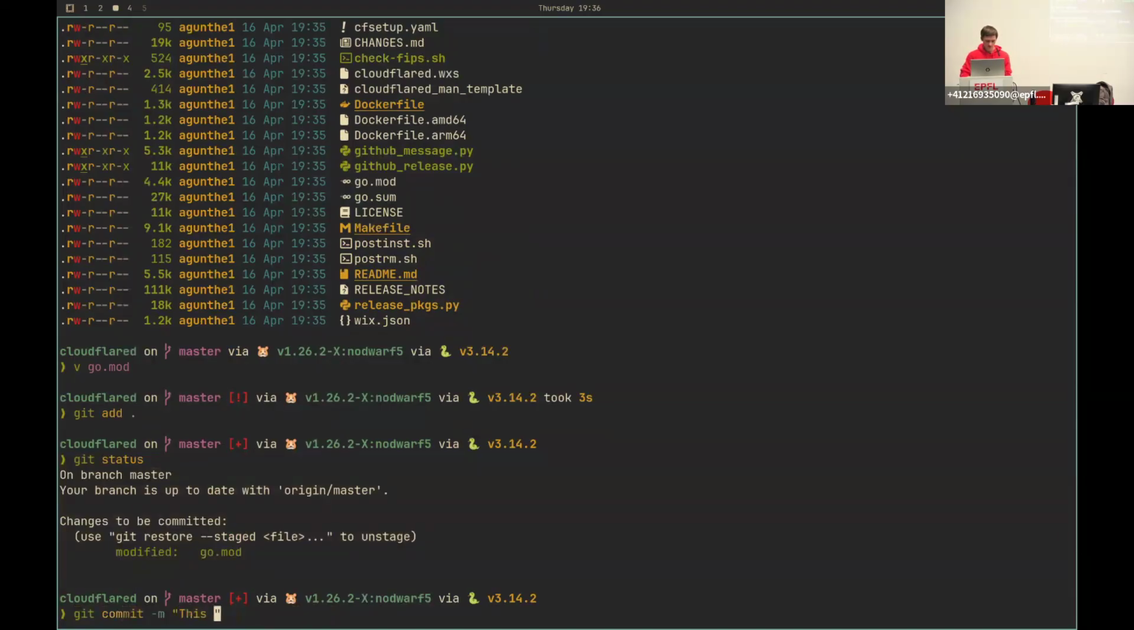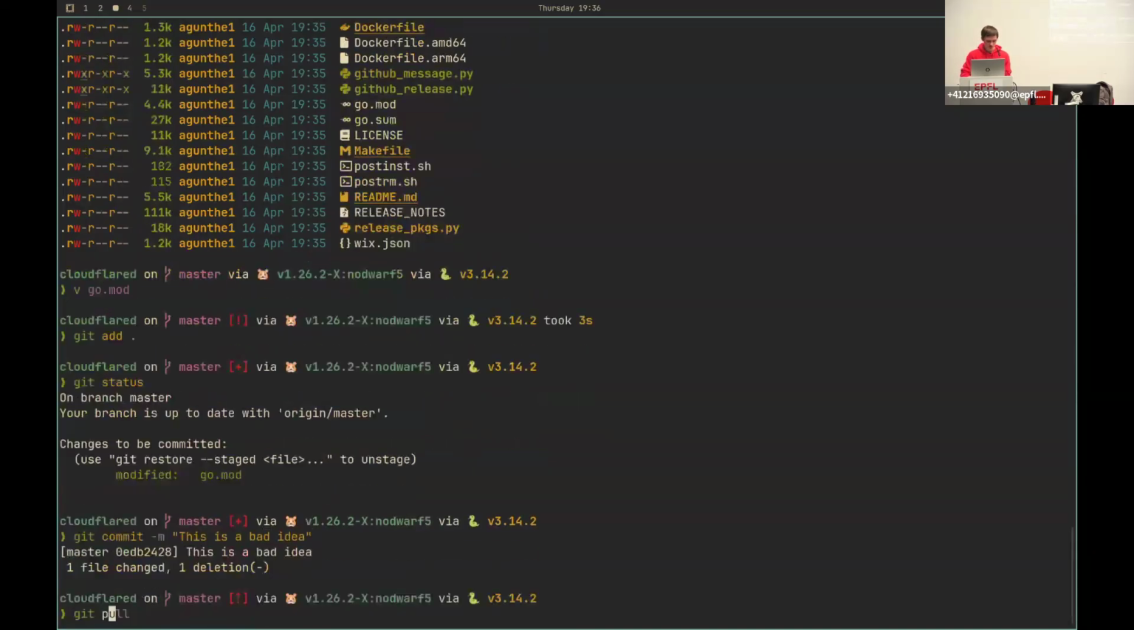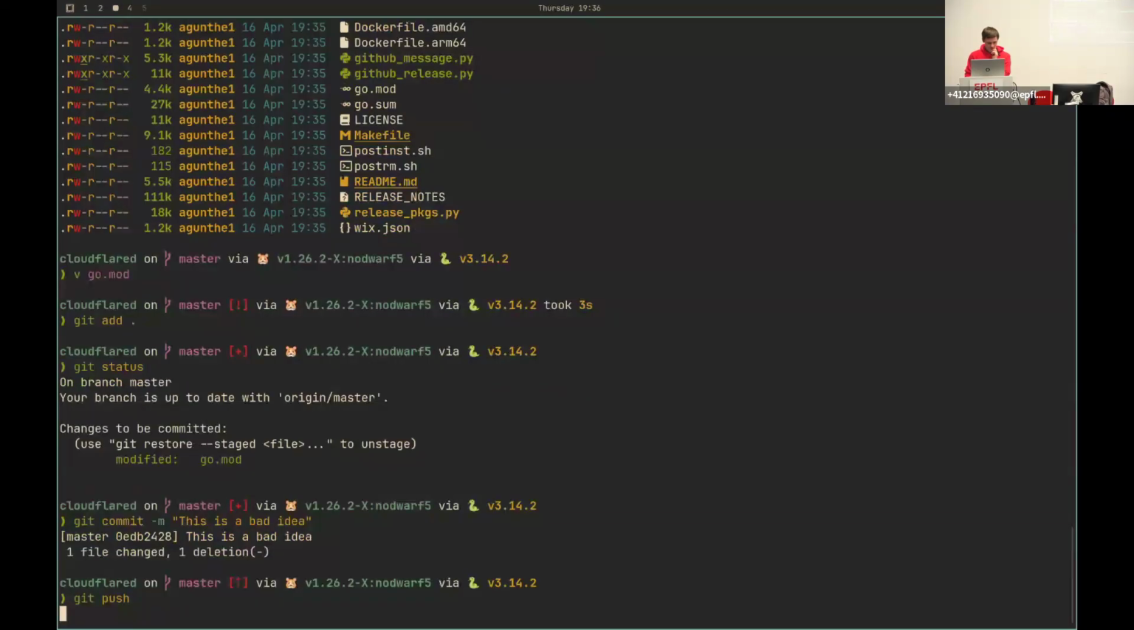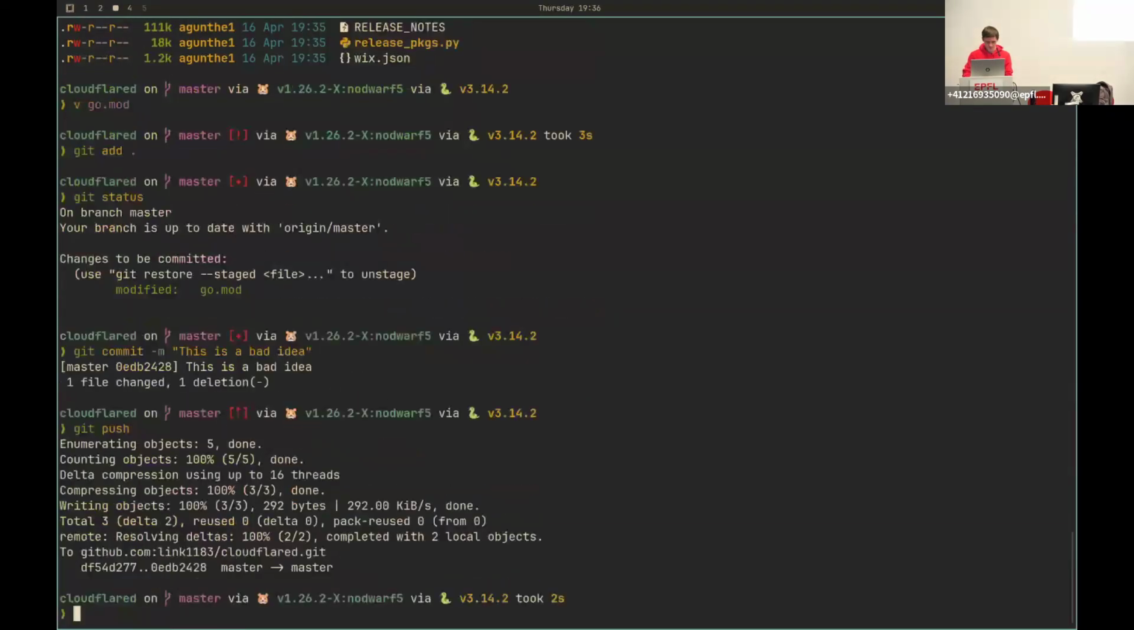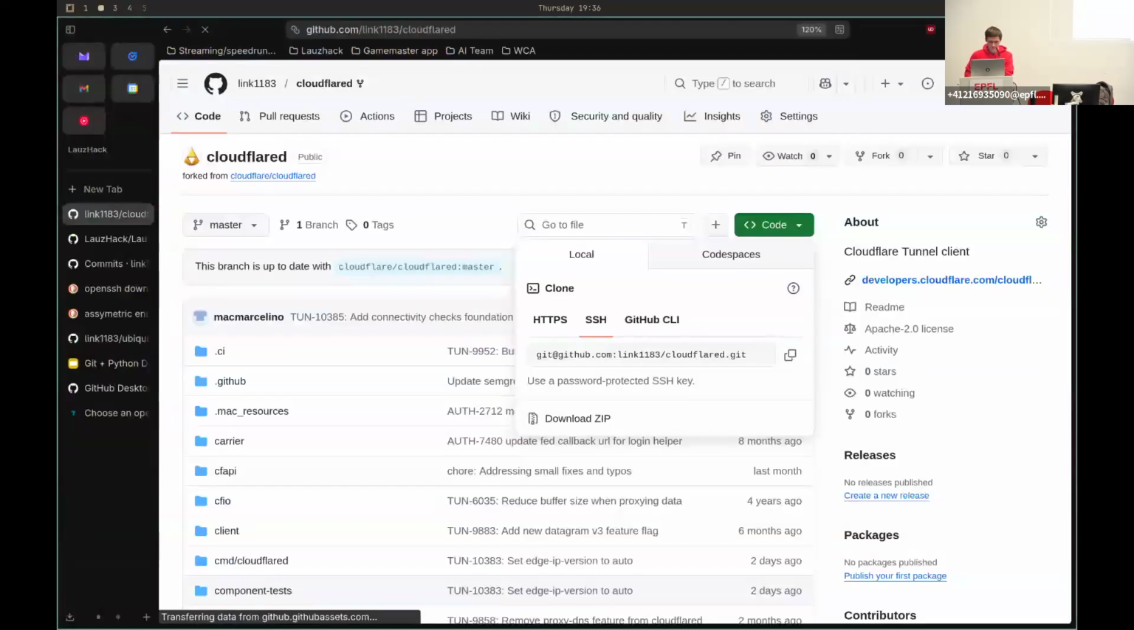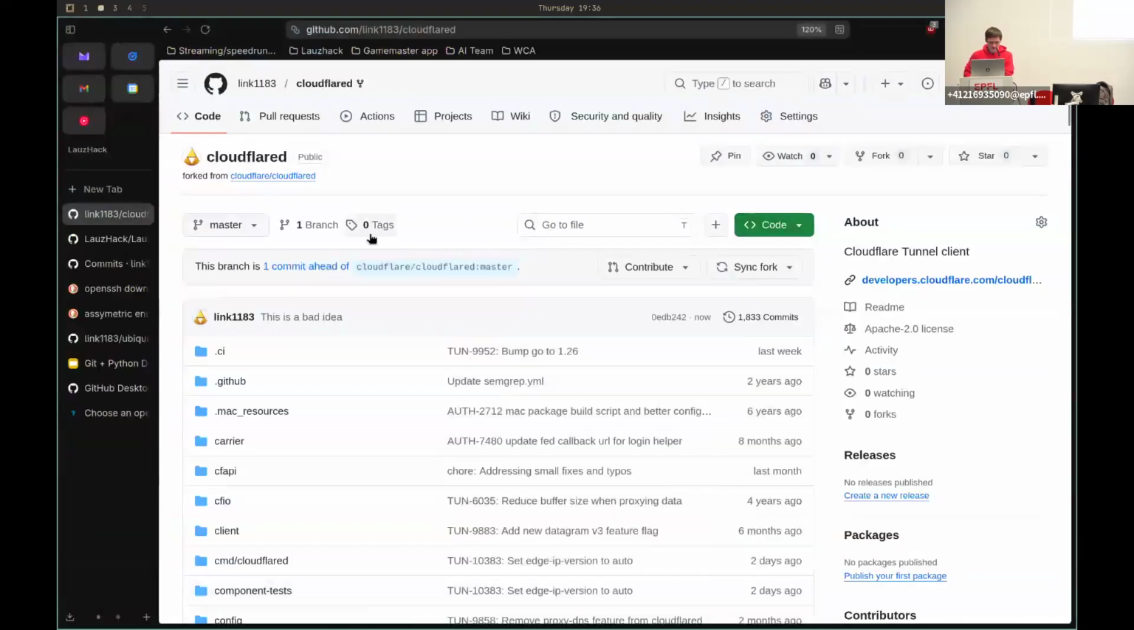I'm just gonna commit it now. This is a bad idea. There you go. And I'm gonna push it. Okay, there you go. So now I go back there. And as you can see, now it says that this branch is one commit ahead of the master branch of Cloudflare.